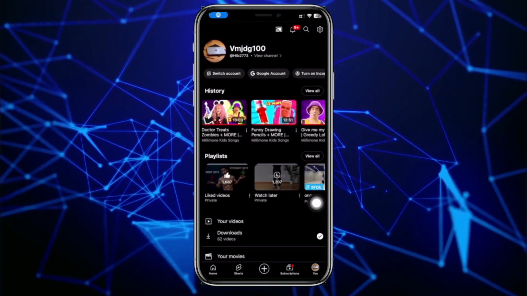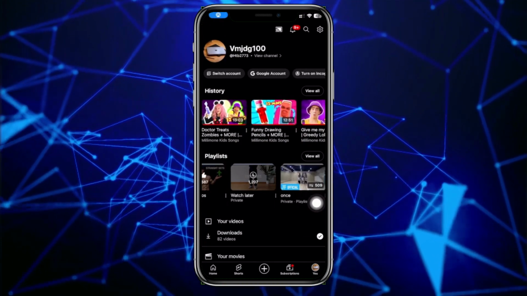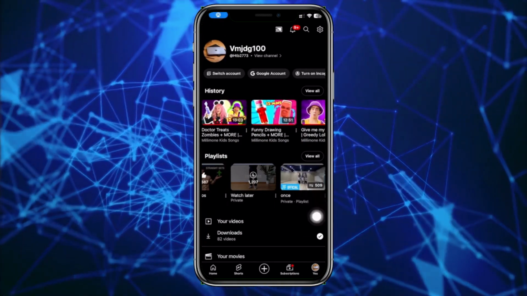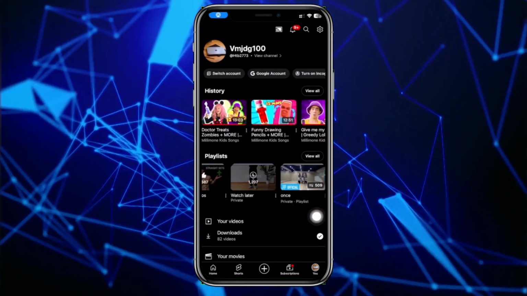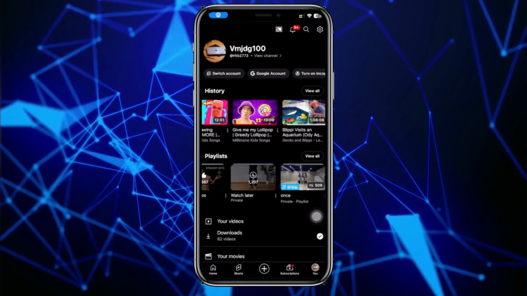Now this is a new layout on the new YouTube update, so it is now called the U tab on the newest update. Basically, that's all you guys need to know about the new U tab.